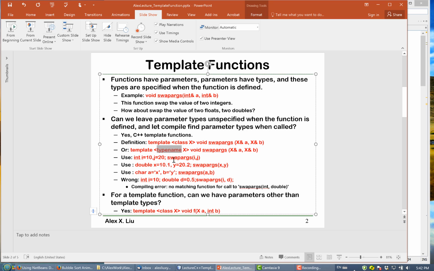And when you use this template function, you just directly call it. For example, here we have two integers, and you just give the integers as the parameters of this function. When the compiler compiles this function call, the compiler knows that they are integers. Then the compiler will know that X means integer for this case.